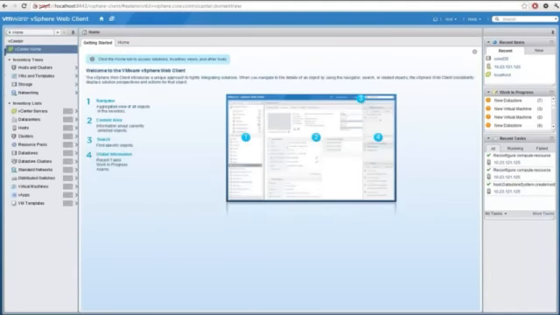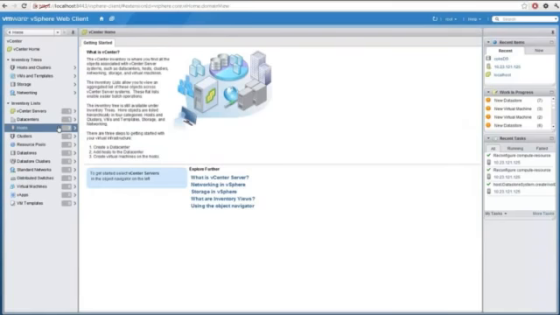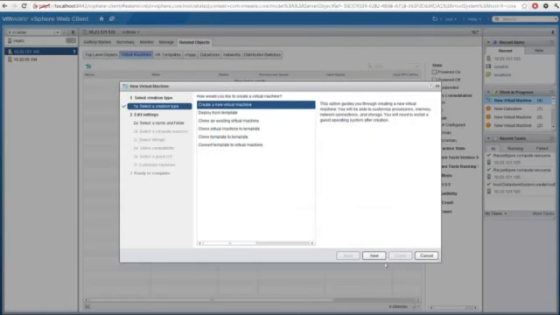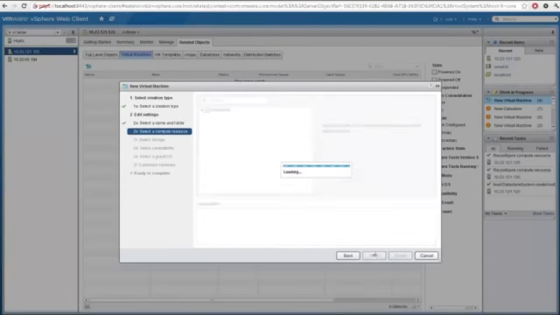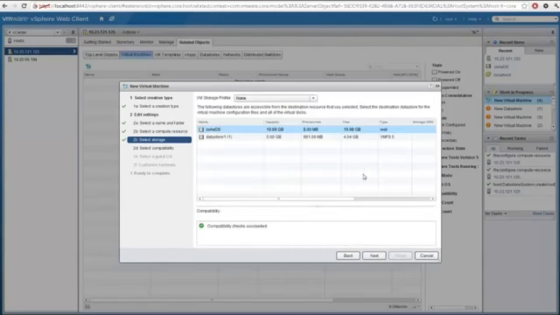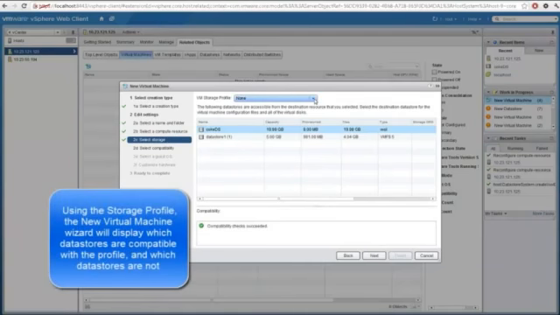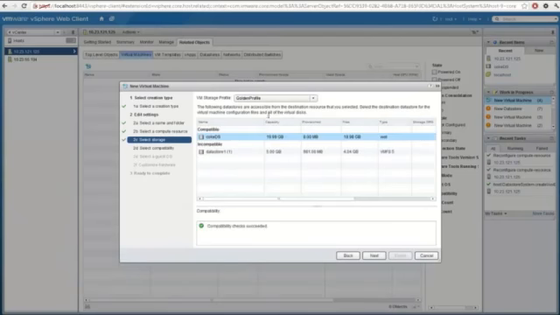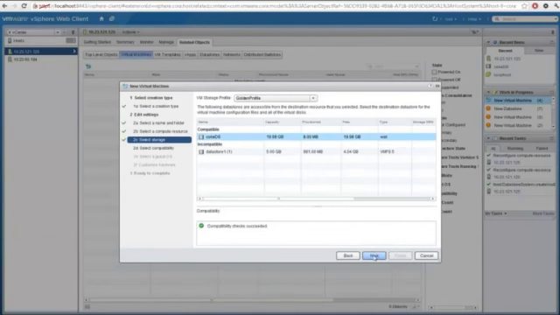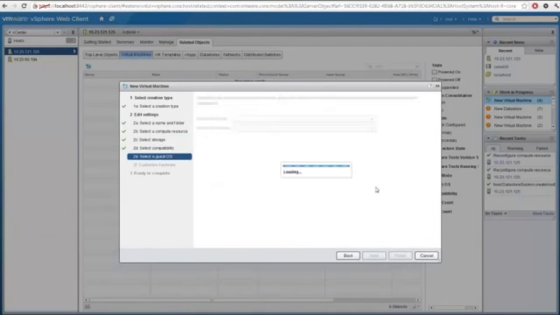We'll now go ahead and provision a virtual machine and use that particular profile that we just created to select a vVol data store. So the steps here are pretty much the same as any provisioning of a virtual machine, except at this point where we have storage profiles. We can see them selected there, but now we'll pick our golden profile, and then that will separate out our data stores into compatible or incompatible. And as we can see, Coke DS is the virtual volume that is compatible with the golden profile, which has selected create snapshots or snapshot capabilities.